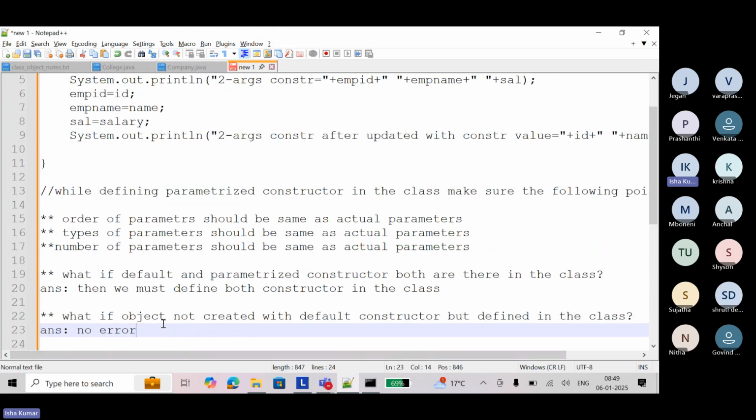This is the answer to the second one. If we have an object created without the default constructor and the default constructor is defined inside the class, we will not get any error. Only that defined constructor will not get executed. That's it.